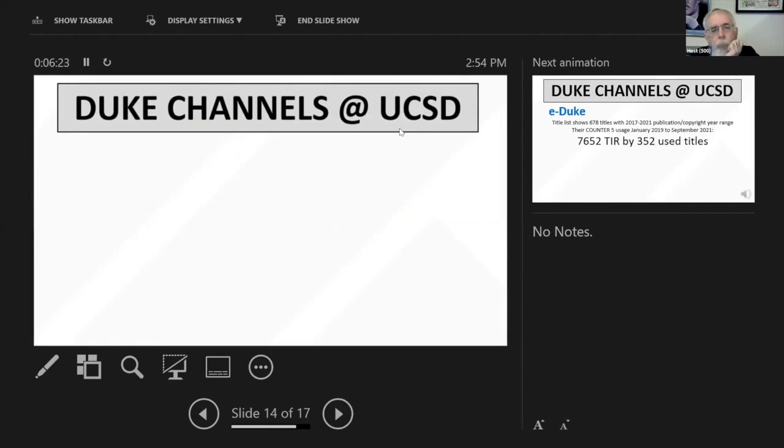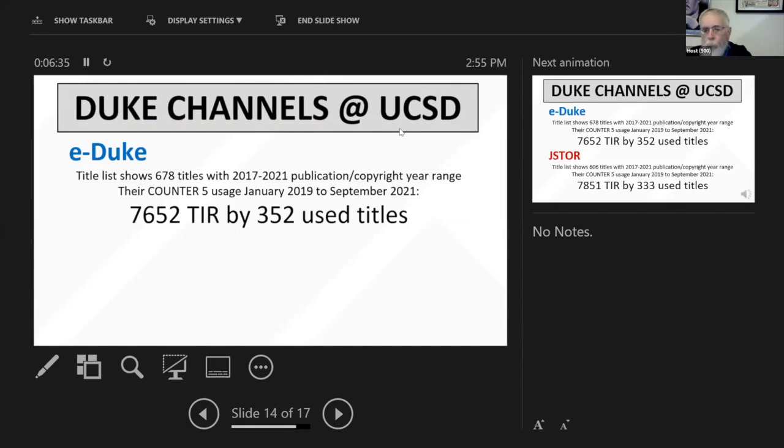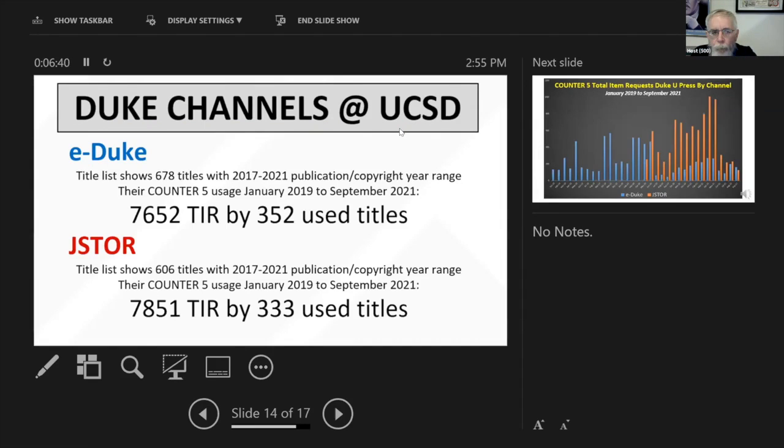UCSD began purchasing eDuke book collections in 2008 and holds a large installed base on their direct platform. That legacy now provides a good counter-5 comparison opportunity. Here's the eDuke profile, and here's the Duke on JSTOR profile. The two usage portraits seem to show rather similar results. However, the JSTOR activity all dates from May 2020 and renders a total item request bar chart somewhat akin to the 2015 DDA experience.